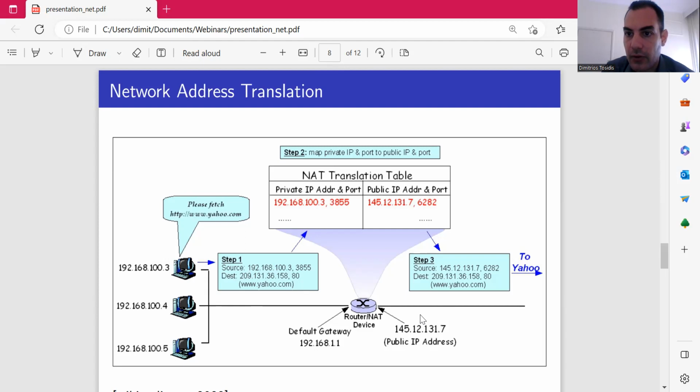Of course, this side is the private side, and it is translated to the public side, which is another IP that replaces the private IP, and this will be from now on the IP address that is going to be used. So this address is translated to this address, which is the public IP, and this is going to replace the source. As you can see here, this address is replaced, and now the source is 145.12.131.7 with this port, and the destination is again the same, the website www.yahoo.com.